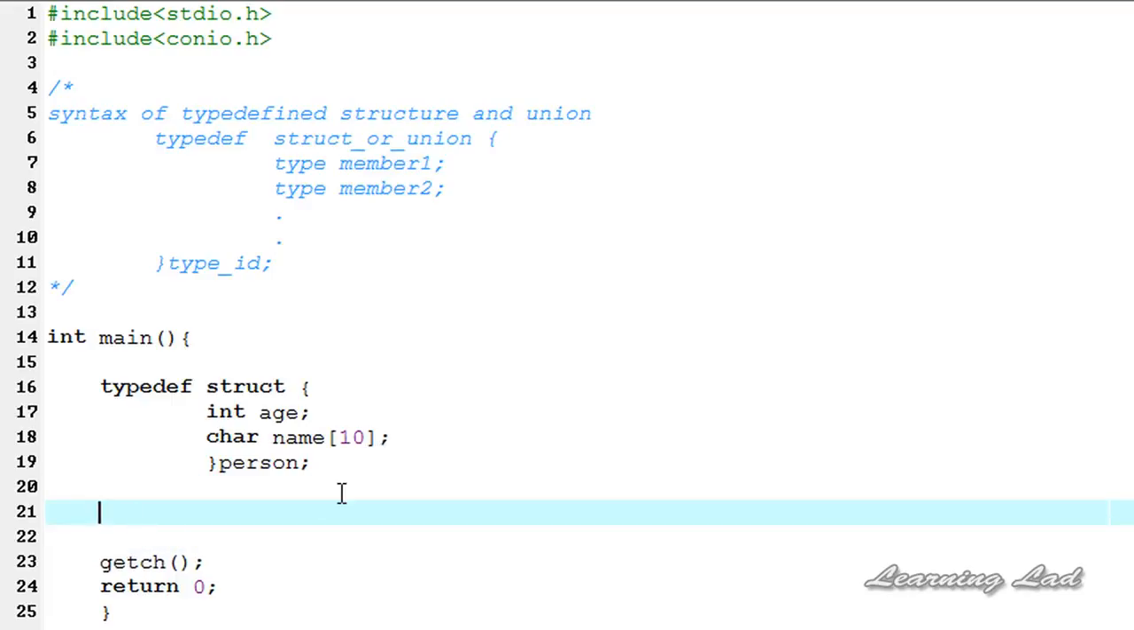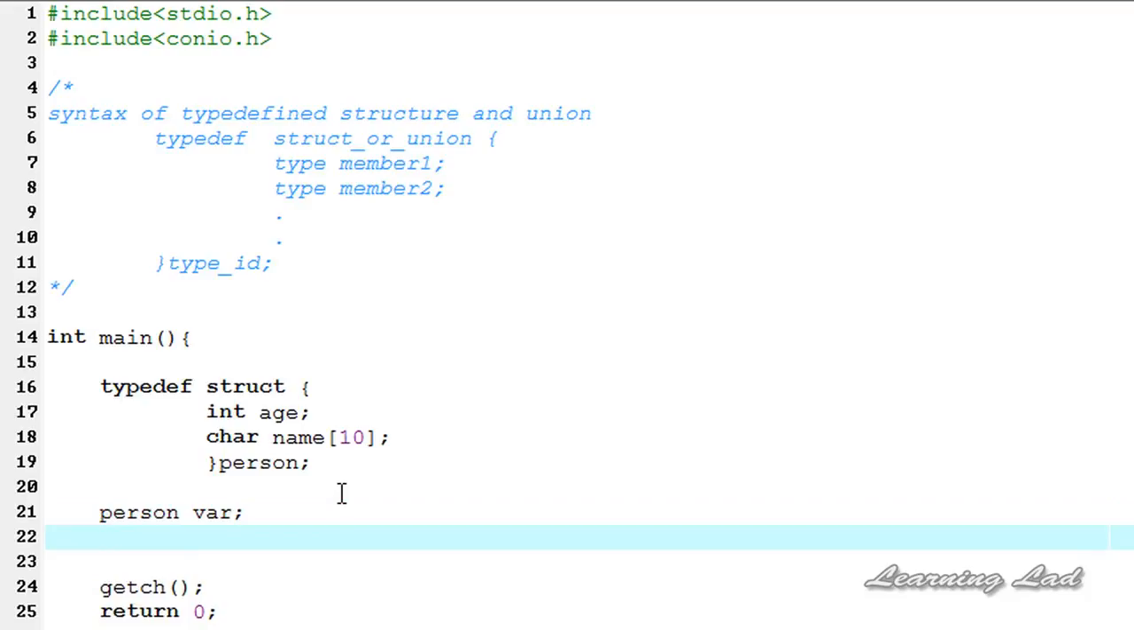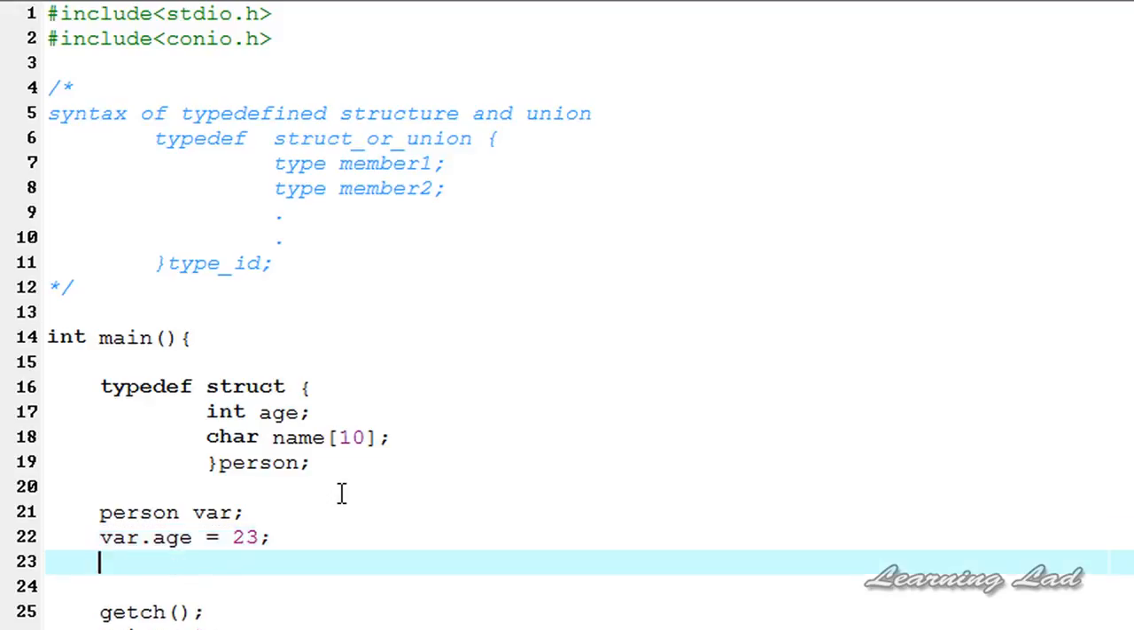And now I will be using this person and defining a structure variable. Let's say var, and now I'm gonna initialize this one. So it's gonna be var.age equal to 23. Then I'm gonna use the strcpy function to copy the string, or initialize the string, to our var variable. So it's gonna be var.name, and then we need to specify the string here. So let's say Anil Shetty.